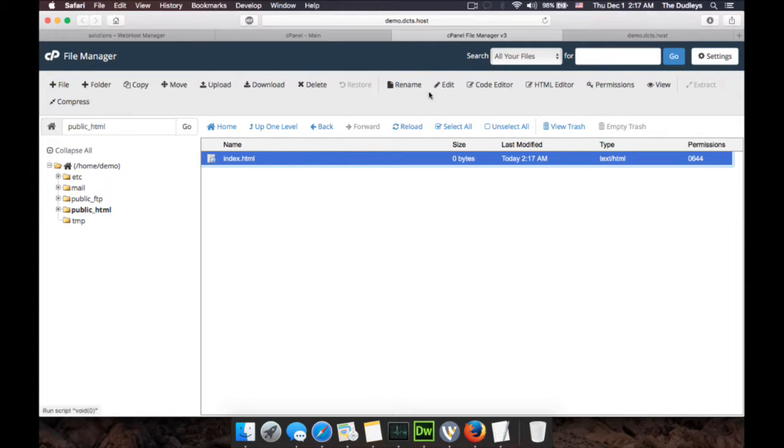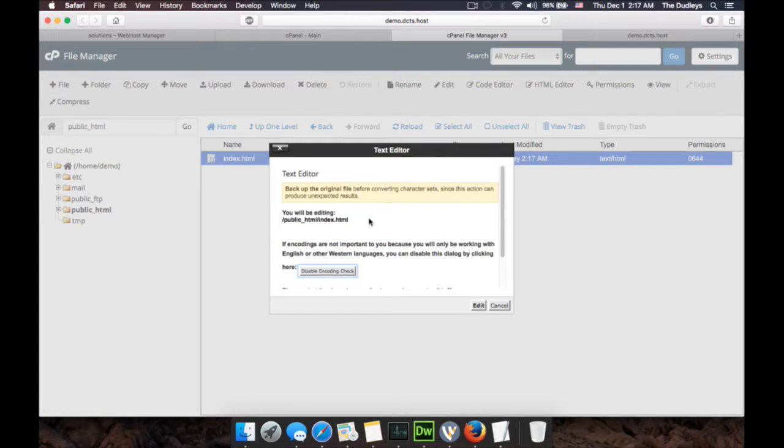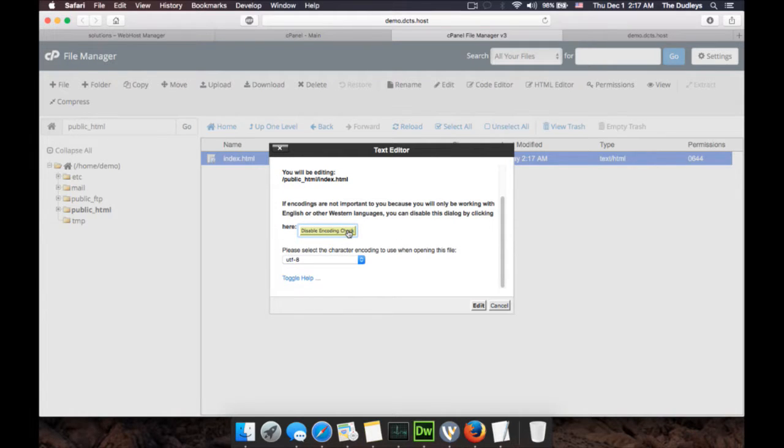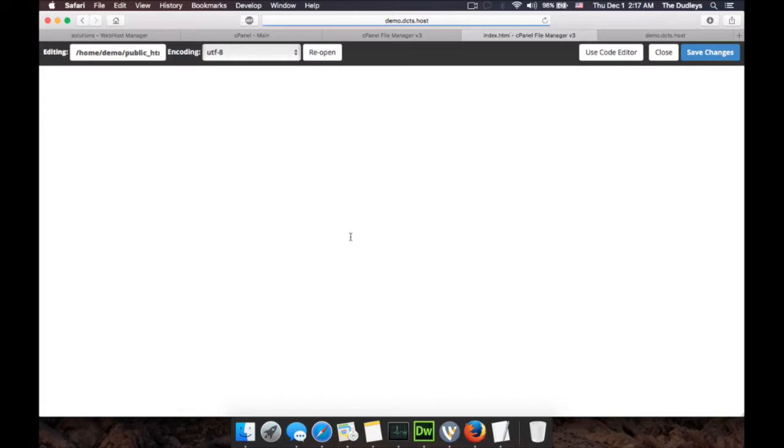Click on this, simply hit the edit option. Now you will be prompted this the very first time. You can simply hit disable coding check, and it'll open up the next tab for you there, and what it'll do then is bring you up to this page here, which is where you can simply edit it.